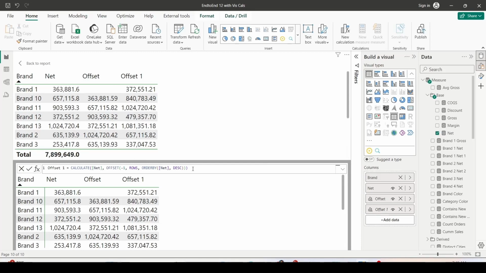Now, to understand this, we need to change the sorting of the visual. As I've sorted it on net, you can see that now it is trailed by net. So I'm getting the previous row based on net sorting. It is not sorted on brand or the default axis.